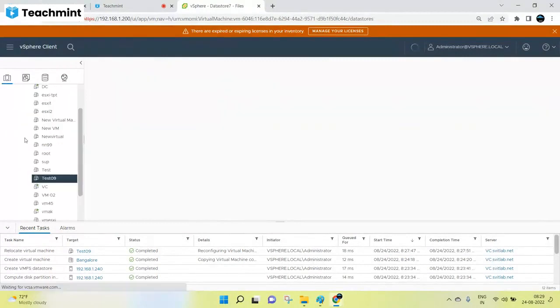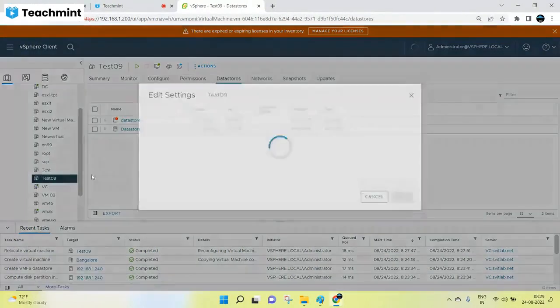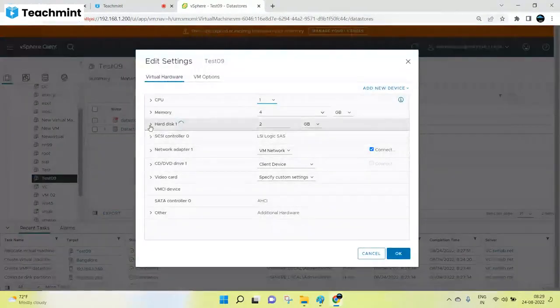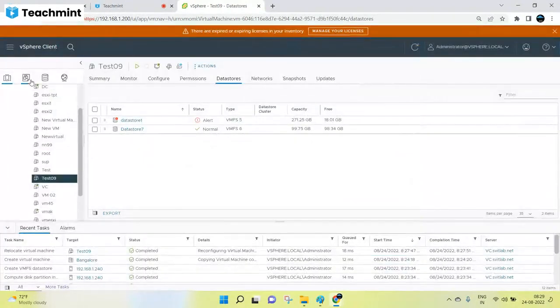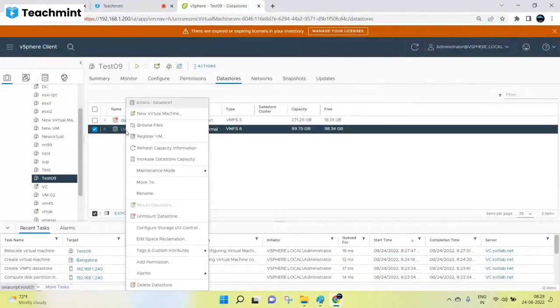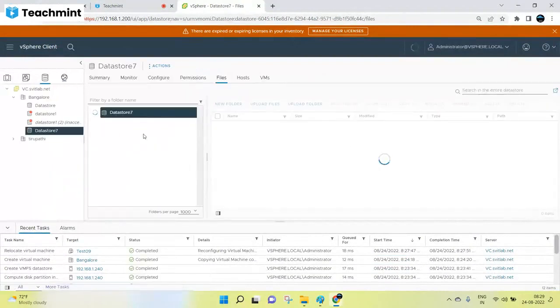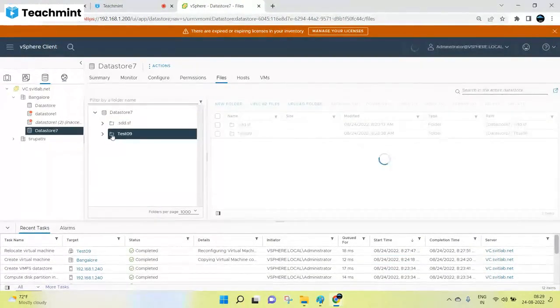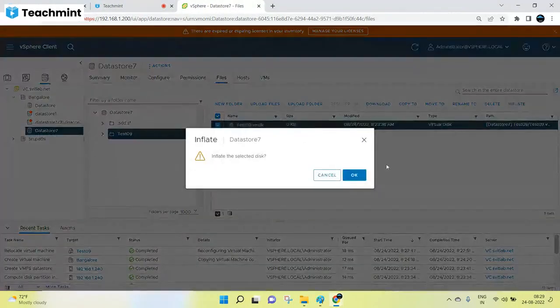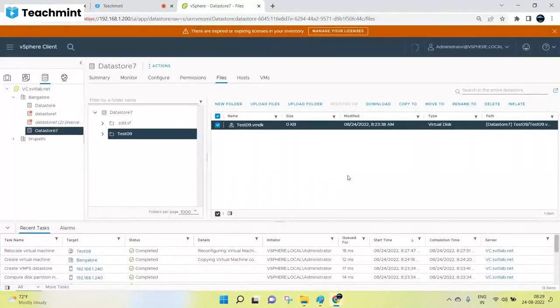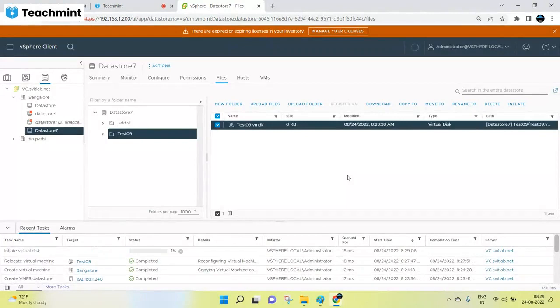We have just checked, Test 09, edit settings, thin provision. So select this hard disk, click on inflate. It will be changed from thin to thick, but the VM should be powered off. But we can do it without powering off using SV motion. So this is just the second option.